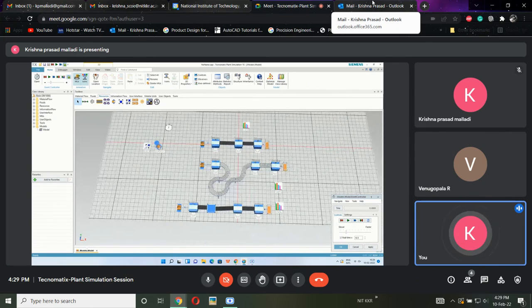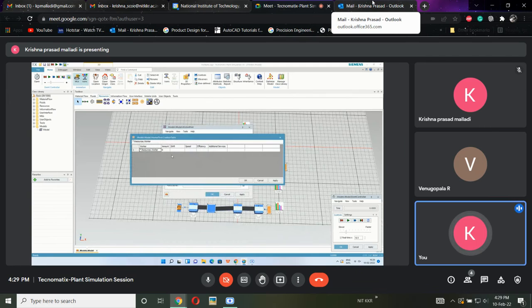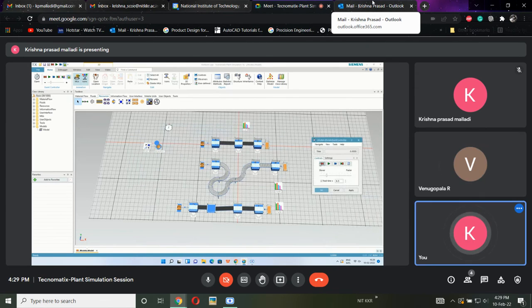So I have assigned this by enabling this one, enter into creation table, and here I have given 9 as the total number of figures, and I am clicking OK. Now I want to run this model. Reset the simulation and run it.